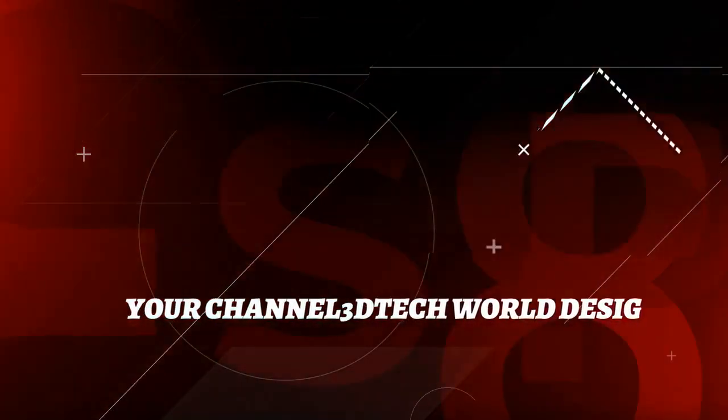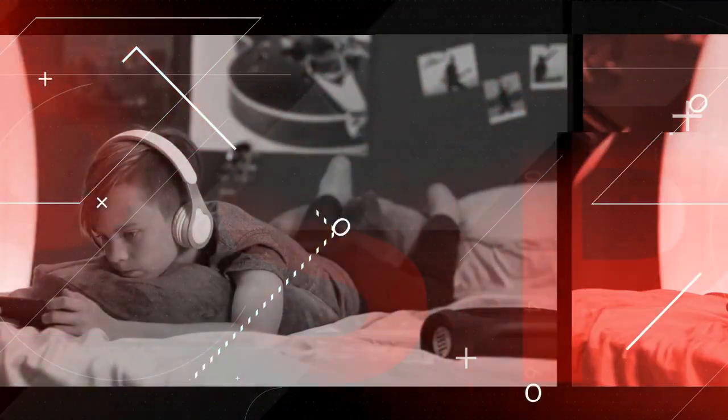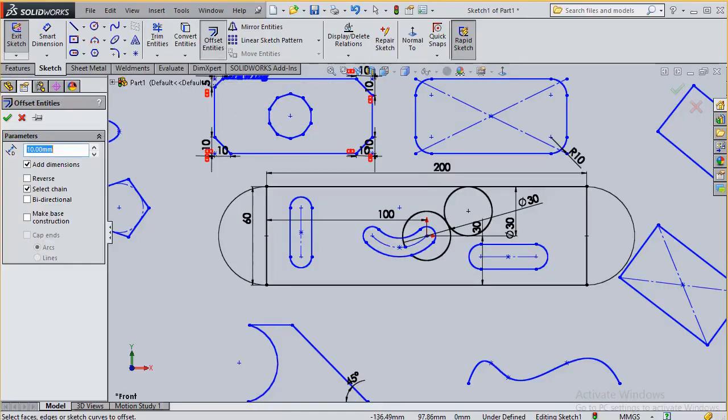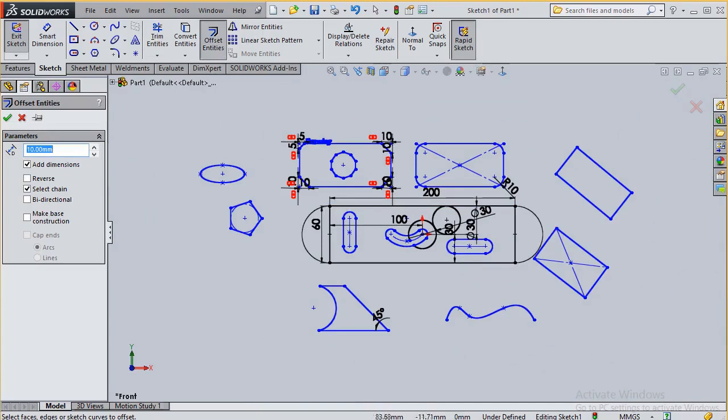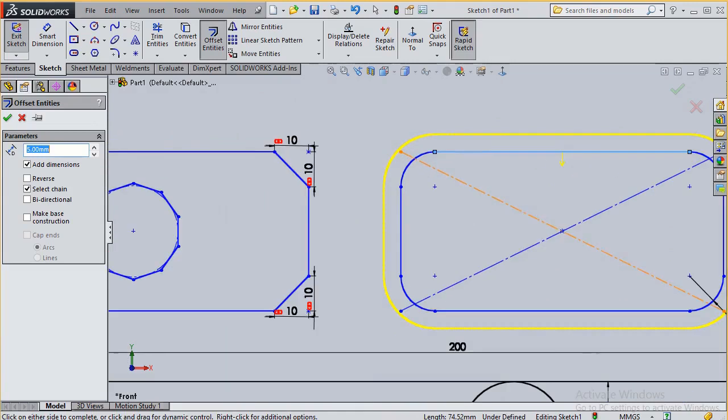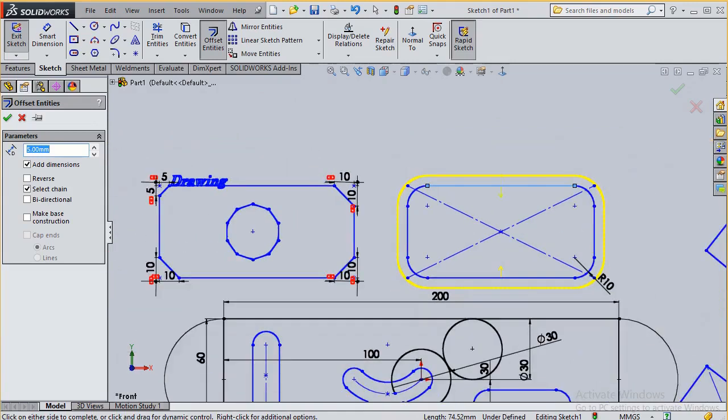In this video we're going to see different kinds of sketch tools. So now we are seeing offset option. Once you click the offset, you can see the dimension. You can give an input and you can select the offset sketch, whether it is inside or outside of the sketch.